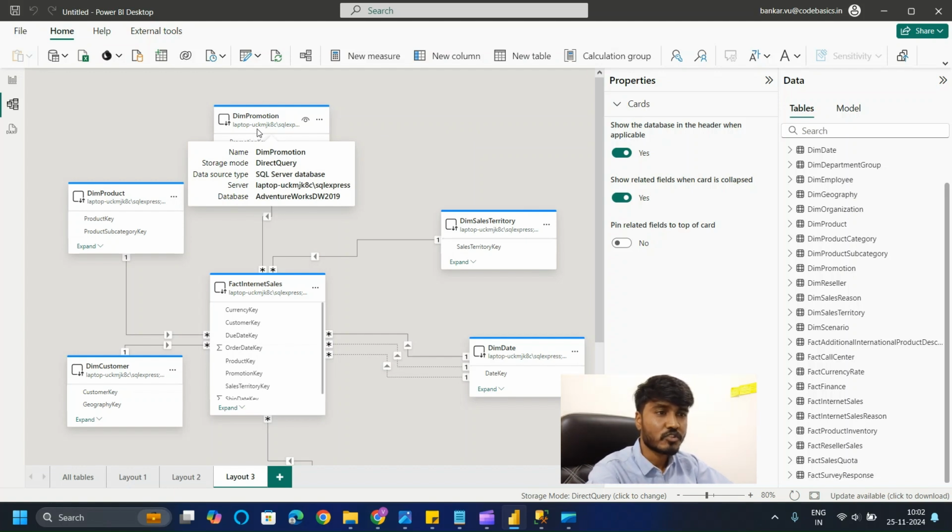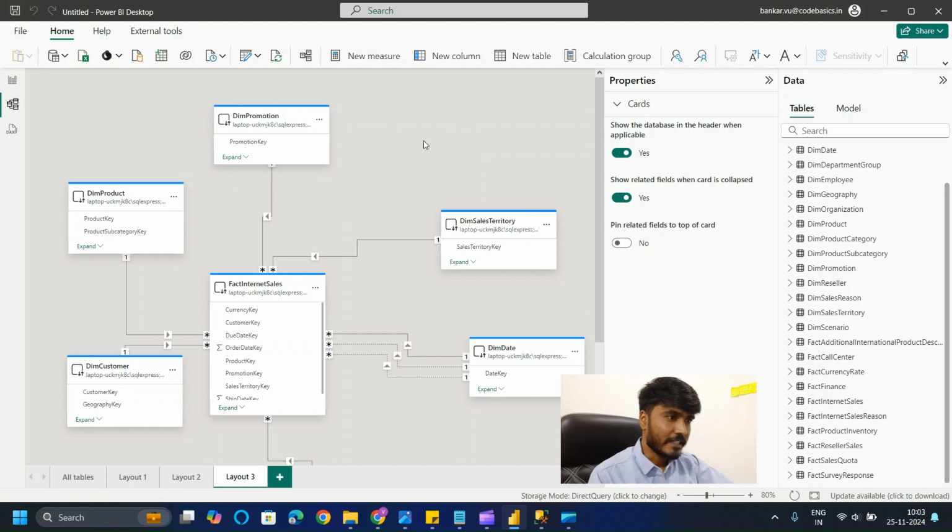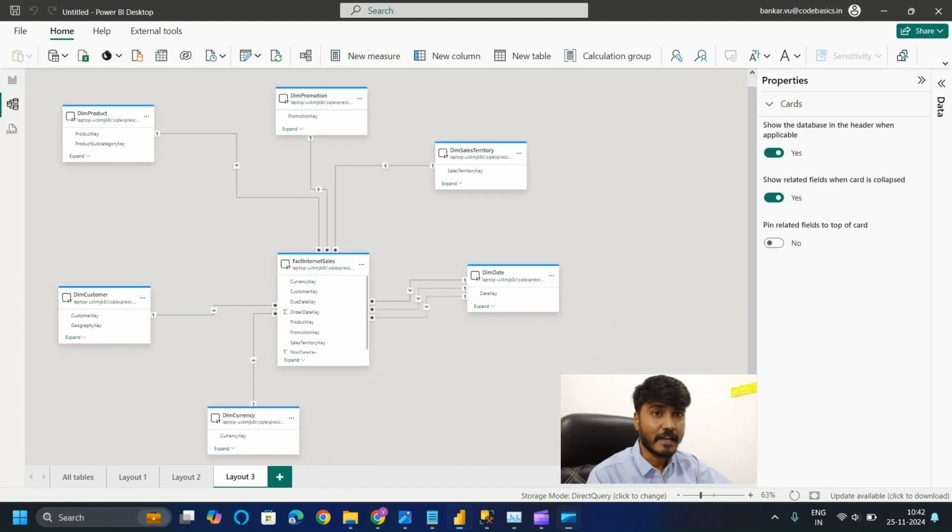You could see here the storage mode is direct query, the data source type is SQL server, and the server is laptop something that I have on my local machine, right? And the database I'm using or importing tables from, the database name. That is the second option available in the property pane.